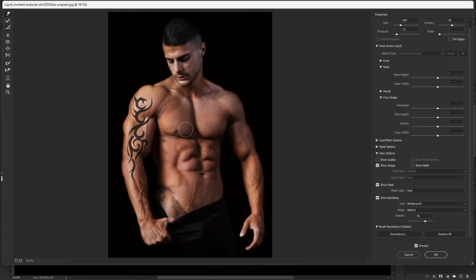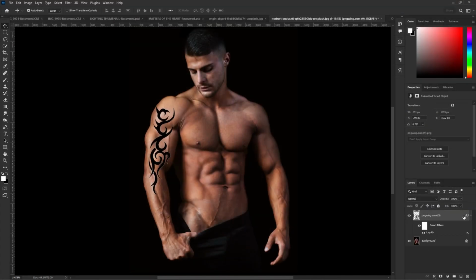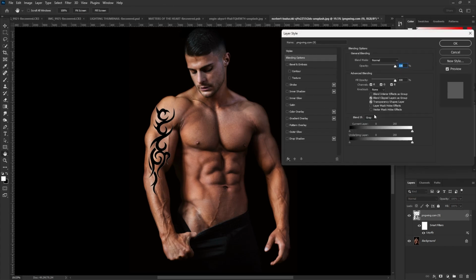So when I'm done with my adjustment, I'm just going to click on OK. Then the next thing to do is to double click and go to Blend If. The reason for this is to ensure that the tattoo interacts with the position of the light and the shadows. So I'm going to press Alt. I'm going to cut this up from here. And I'm going to make the transition a bit smoother. So as you can see, there's an interaction of the tattoo with the lights. So I'm going to click OK.